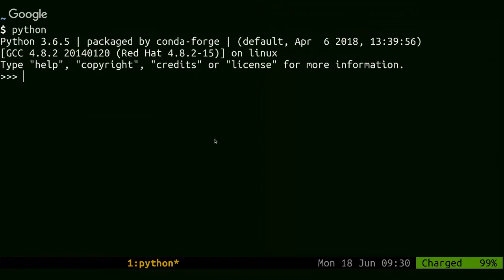Is that the Anaconda prompt? Yeah, if you're on Windows, it's the Anaconda prompt. We'll give everyone a minute to do that. I'll wait until everyone has one sticky up.